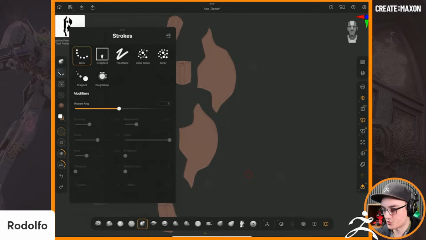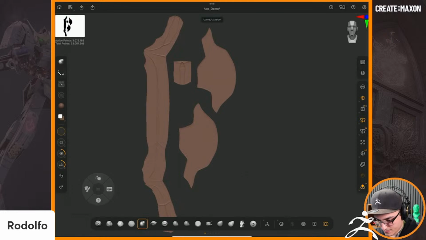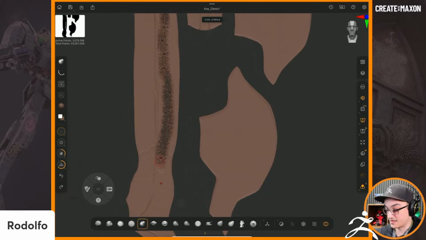And let's go to stroke and turn on roll. Maybe it's a roll thing. Oh, it is working. It is working over here. Not before though. Yeah, this one's working for some reason. Okay, so let me do that inflate with that alpha. Obviously, this is going to go crazy because it's inflate. It's inflating those points.